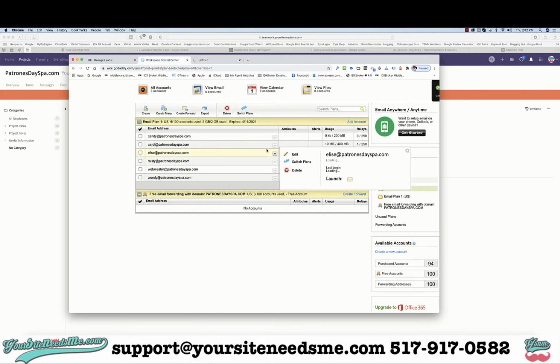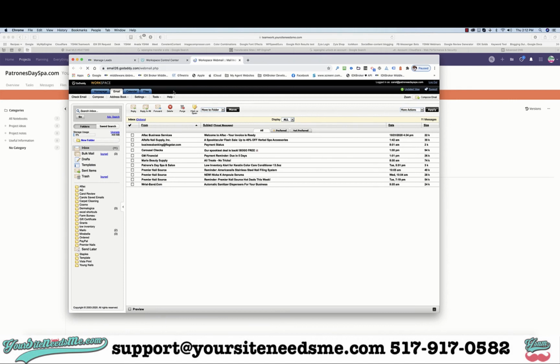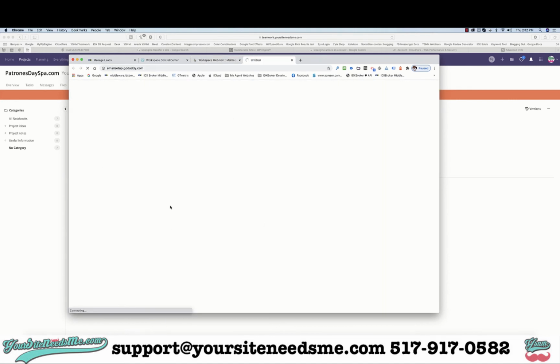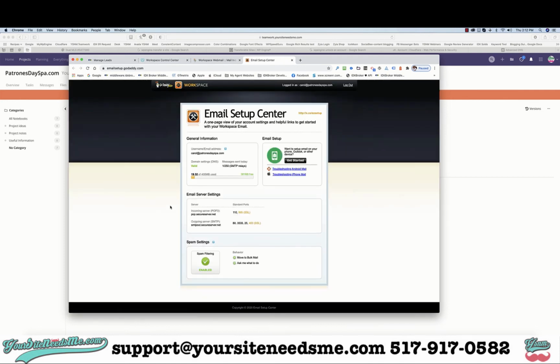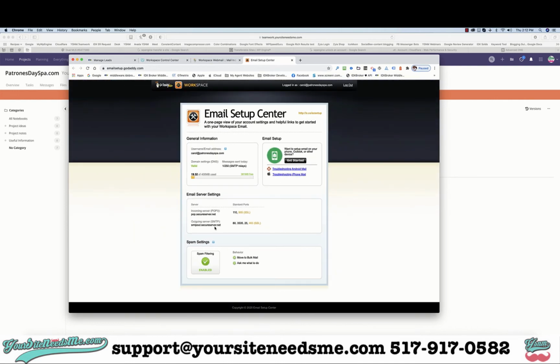Okay, I'm going to go into somebody else's real quick because it'll just be faster. This account may not be ready. And then you're going to go over here to Tools and Email Setup Center, and it's going to open it up. And these are the instructions. This is what the person needs to be able to set it up on Outlook or anything else. And then they also need their email address and the password that you created. And that's it. They can also call GoDaddy for any help that they need.